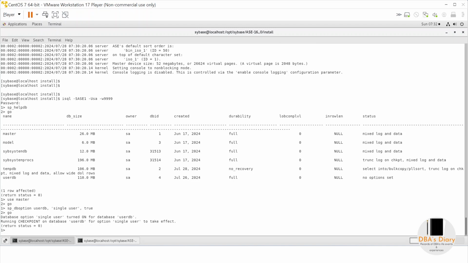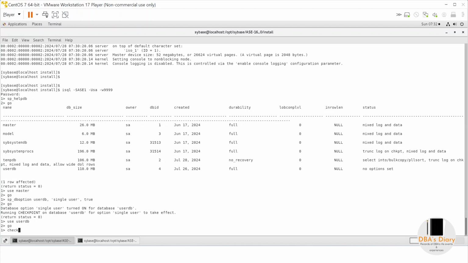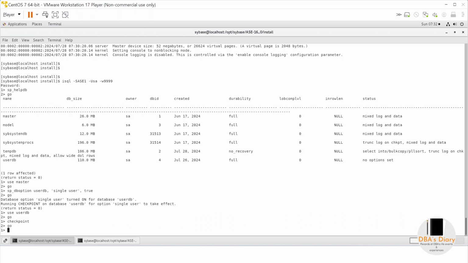Okay, so it is turned on for database user DB. So now use user DB, go, checkpoint. Actually, the server itself is in single user mode, so I can't have another session, so it doesn't make sense to keep the database in single user mode again. But when the server is in multi-user mode, you can keep a database in single user mode and nobody else can access that database at that point of time, right? So I will show you that as well.